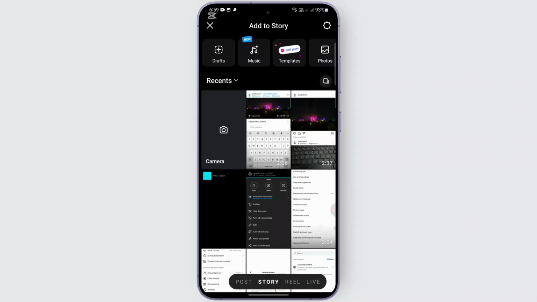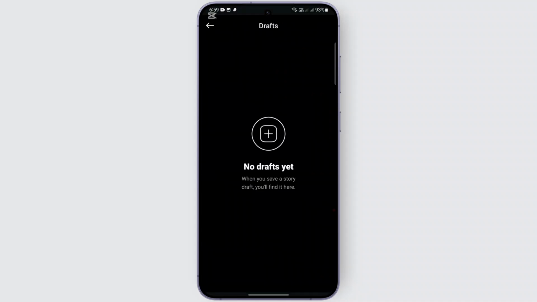Along with that, in the above section, you'll be finding drafts, music, templates, and photos. Since we are looking for drafts, just go ahead and tap on drafts. And if you have any drafts, you will be finding them right here.